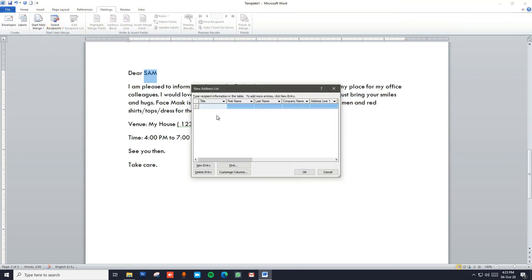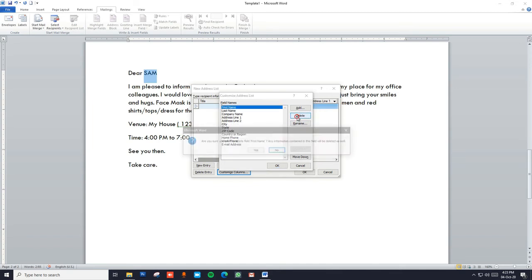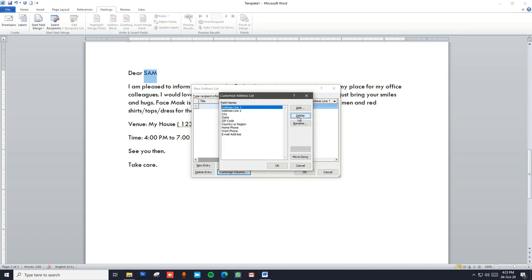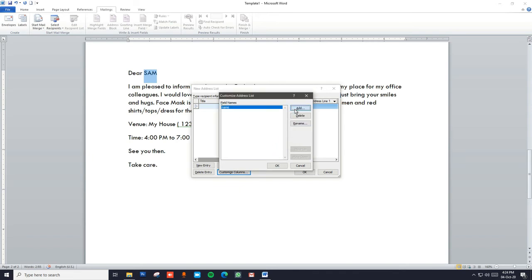It will ask me to add a few categories. First of all, there are some predefined categories. I'll customize the columns, and now I will delete each and everything. Delete, yes, delete, yes, delete, yes, delete, yes. Basically I will delete everything because I want to create my own. Since this is empty, now I'll click on Add, and for the first I use Name. Second, I use Partner Name, the one that will come along with the person or along with my colleague from the office.